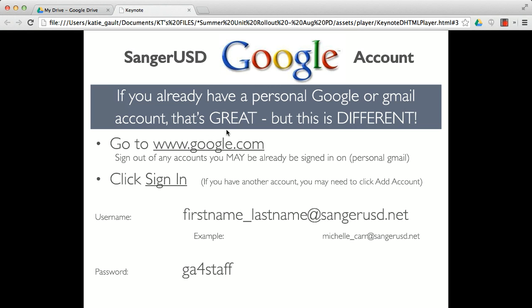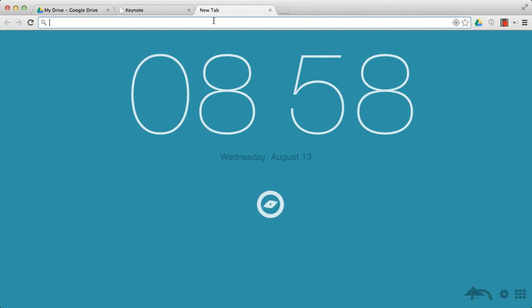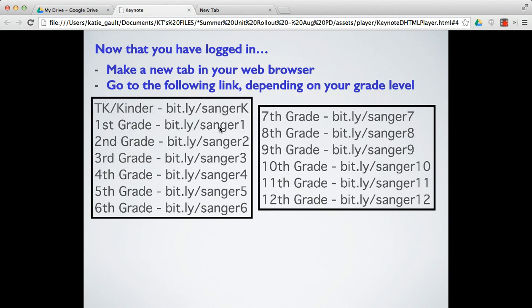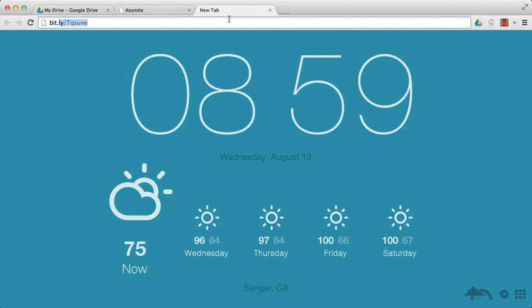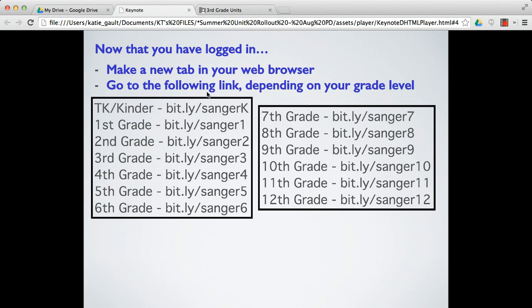So we've already signed in. Now that we're logged in, we're going to make a new tab. You can go File, New Tab, or you can click on this little button, or you can do Command T for a new tab. But either way, you're going to get a new tab, and depending on your grade level, go to this link. It's bit.ly, slash Sanger, and then the number of your grade. So I'm going to go to bit.ly, I'm going to type it correctly too, Sanger 3, and it's all lowercase. So this would take me to the 3rd grade units. Okay, so I'll show this again.